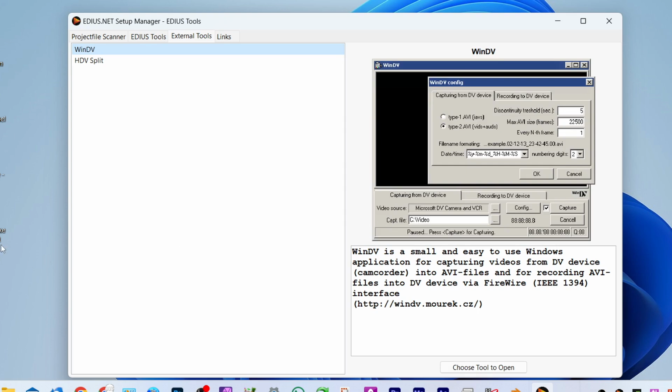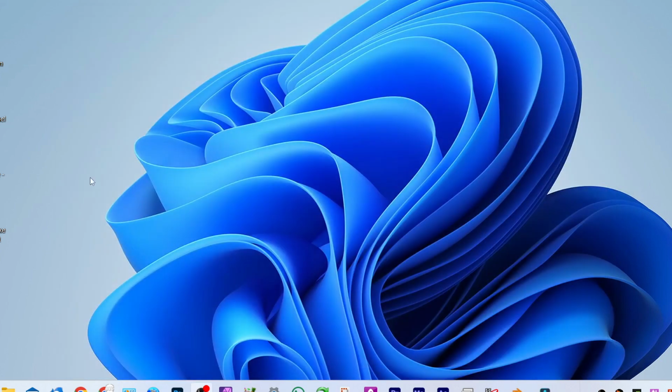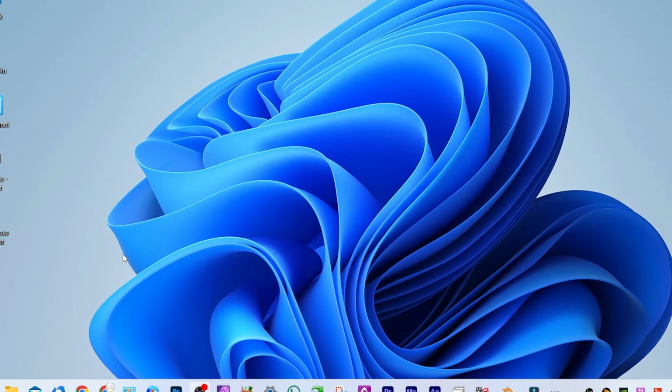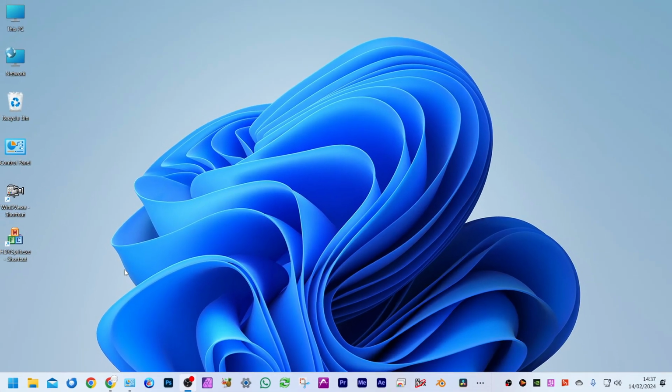I've gone to them and downloaded them anyway. But interestingly, they shove that inside of the Edius Setup Manager. But say, if you've got Premiere or anything else, you can just happily download them from the internet and use them. They are free, they're not developed anymore, and they're not supported by the people that wrote them, but they are free. And all you need is a computer with a FireWire card.